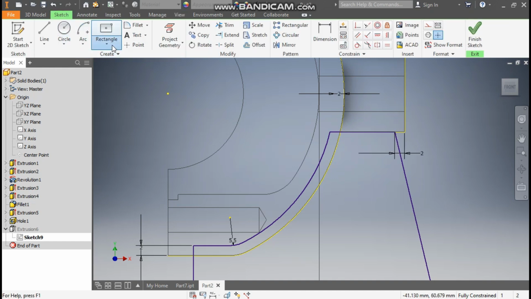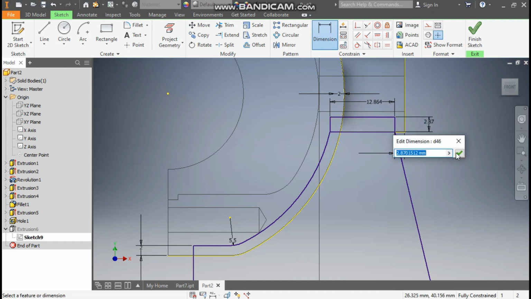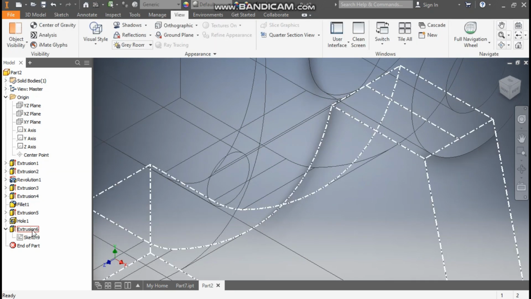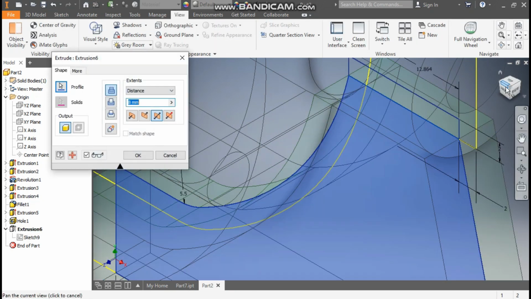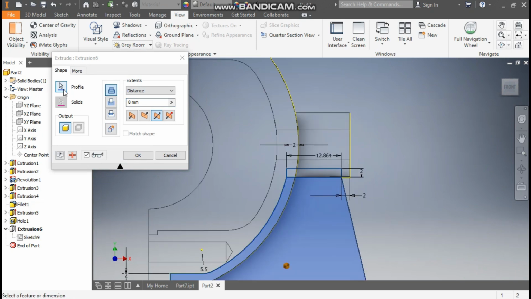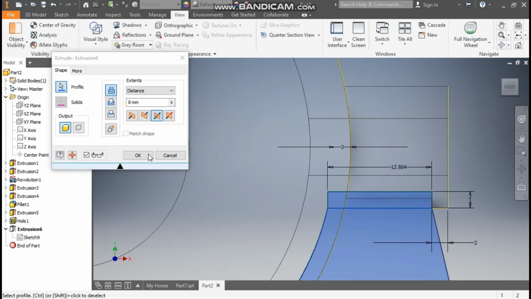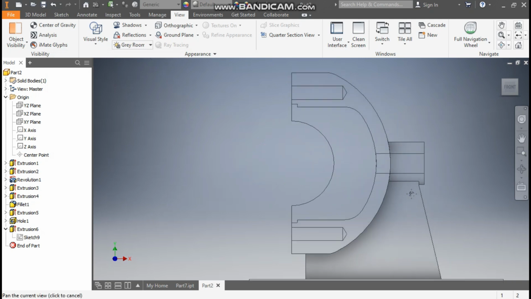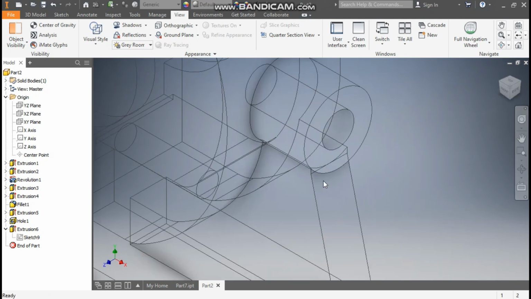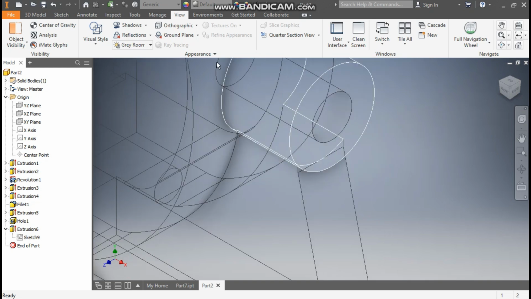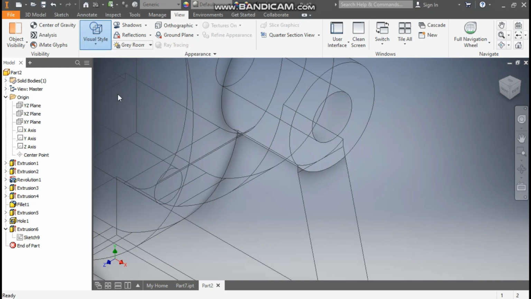So go to sketch, take rectangle, take 2-point rectangle, and make a small rectangle over here. Go to dimension, define it, escape, or define this also as 2 mm depth. Finish sketch, double click extrude 6. Go to front view. Now go to profile selection and select this also. Press OK. Now this has become a proper joining profile. Go to home. Now you can see the profile. Go to visual style, change it to shaded with edges.